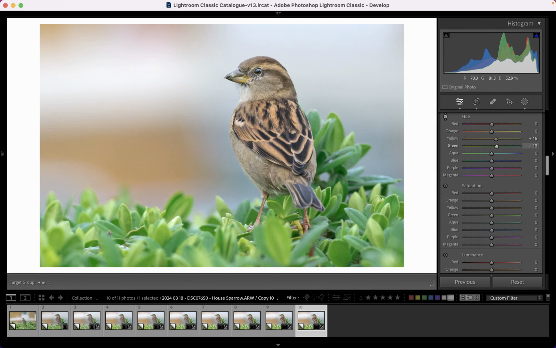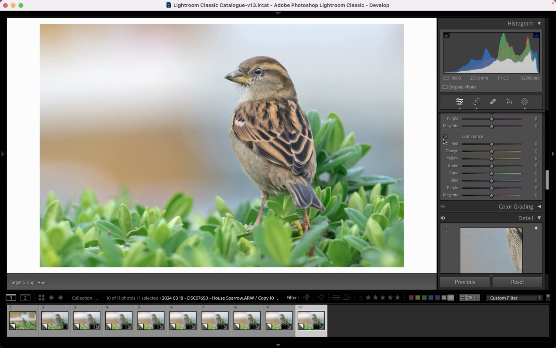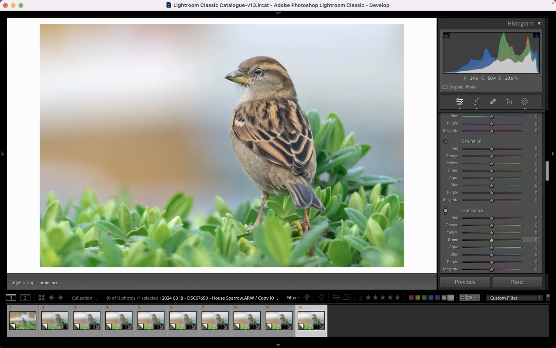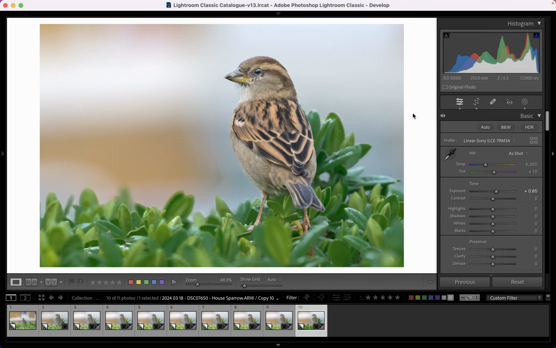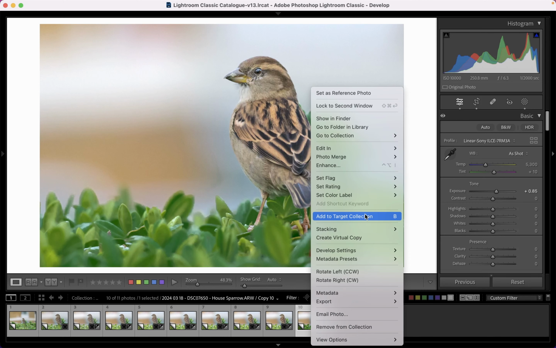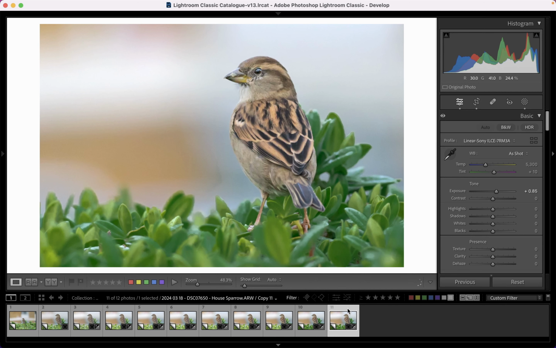Okay, I can go quite far. That's good. And then I'm just going to try and bring the luminance down. There we go, that's helping the sparrow stand out a bit more. Next I'm going to add a linear gradient to the bottom so I can reduce the exposure and help draw the viewer's eye to the main subject, which is the sparrow.